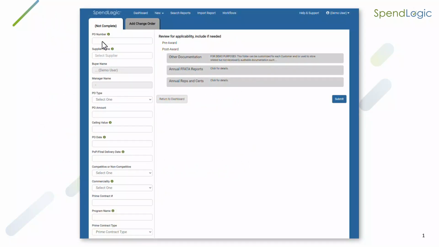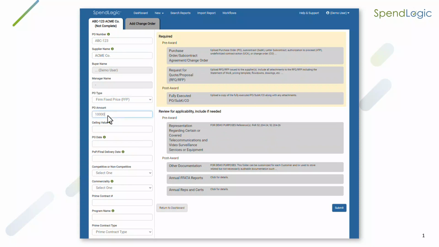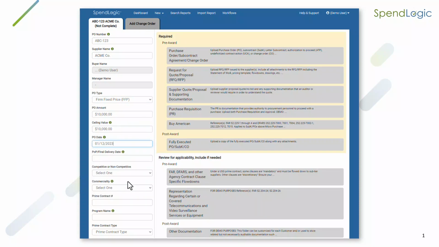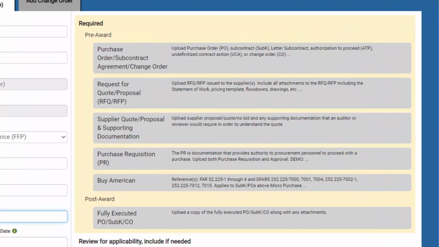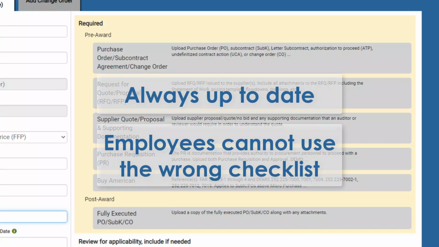To start with, here's our Spend File Folder module. When a new purchase order is started, the system's filters, which are built to client specifications, indicate what documentation is required. The checklist is always up to date, and there is no possibility that an outdated checklist is being used.